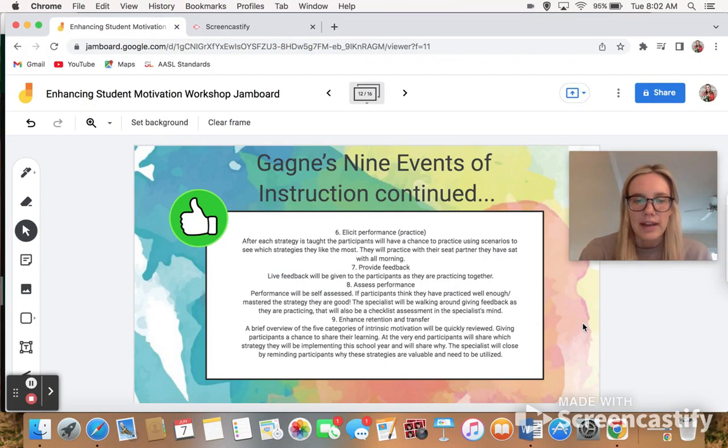Number 7, providing feedback. So live feedback is going to be given to participants as they're working together. The specialist is going to be walking around, making sure that everybody's doing what they're supposed to be doing, and she's going to be walking around just making sure to answer any questions that they might have.